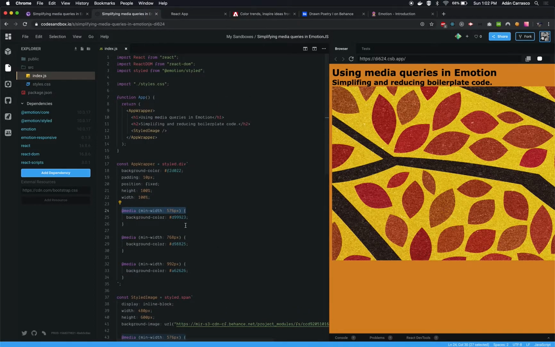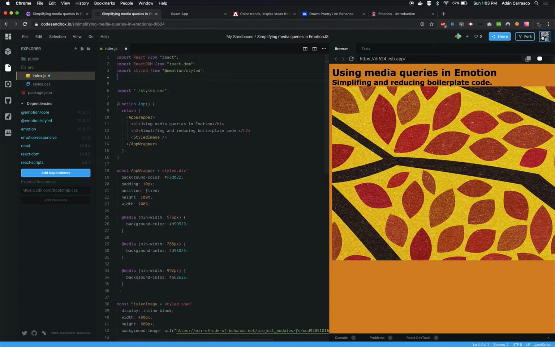So to prevent that from happening, we were having some issues where some of us were using this 576 and some were using 567. So we didn't want to have that. So in my free time, I created a package that allows you to simplify the usage, reduce the boilerplate, and also in the future I'm planning to add customizable layers so you can specify your custom breakpoints or your custom media queries. So let me show you how it works.